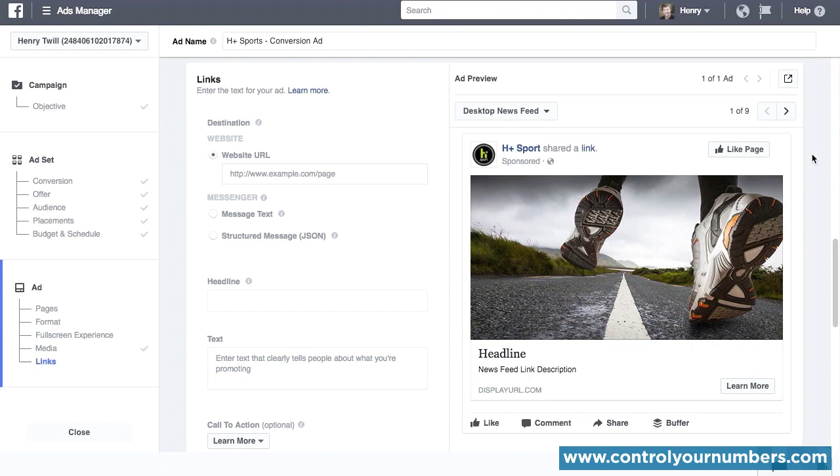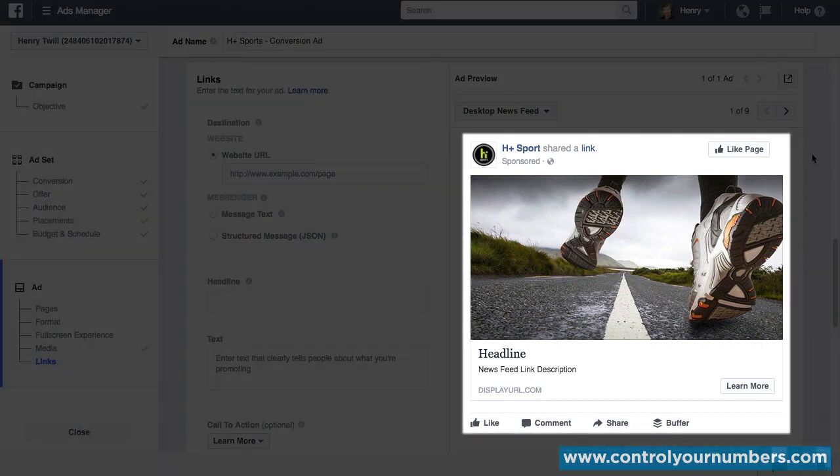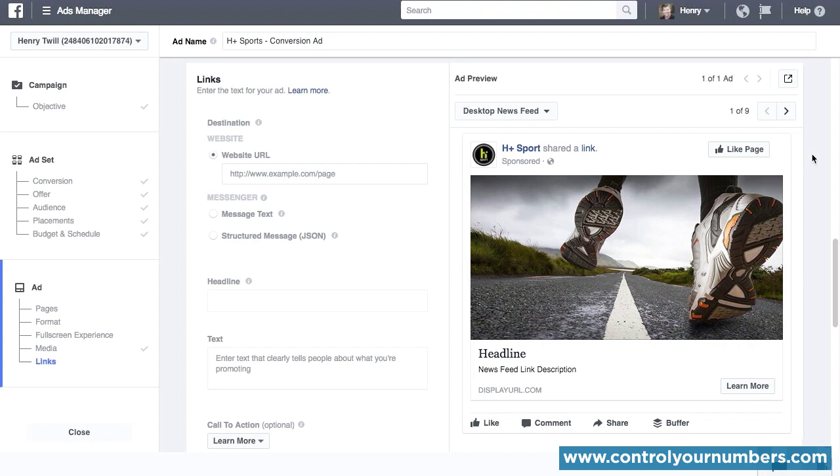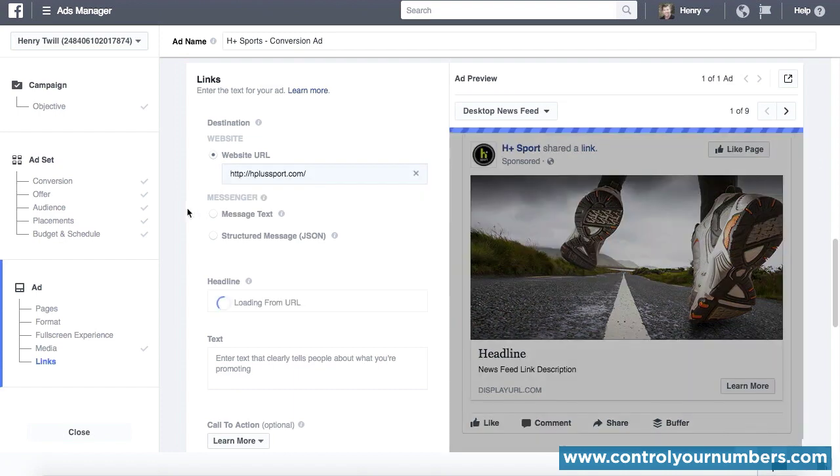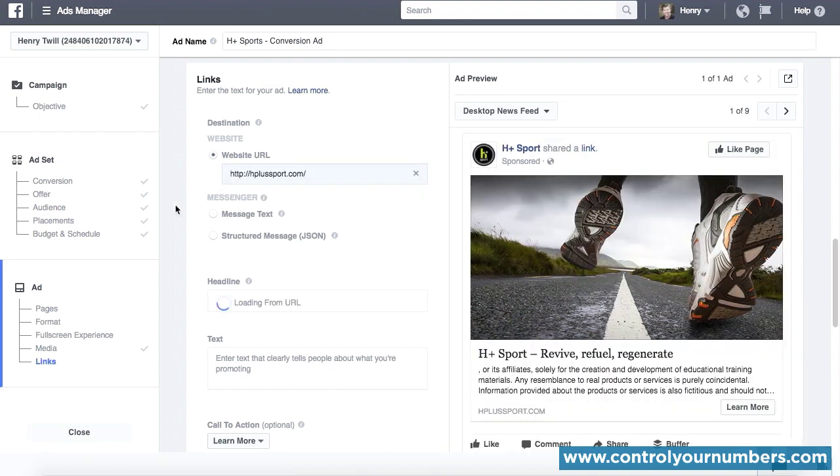We are still in the Ads Create tool, and if you scroll down, you'll find the section labeled Links. Right away, you see a preview of the ad on the right-hand side of the page, and I'll use that to verify all of the creative as I go along. Let's get to the creative writing part. So the first thing to add is a website URL. This is where you want people to go when they click on your ad. So I'm going to go ahead and select the hplussport.com.